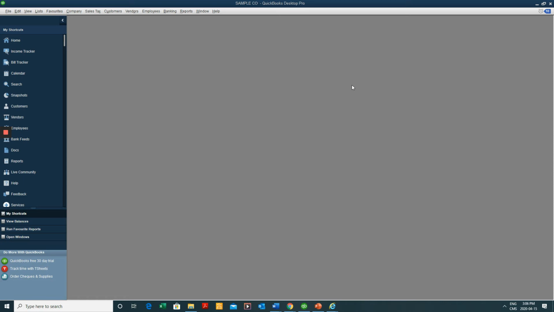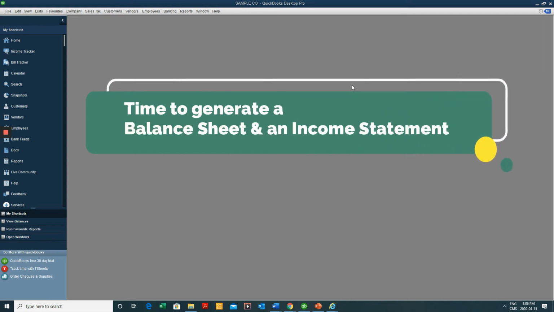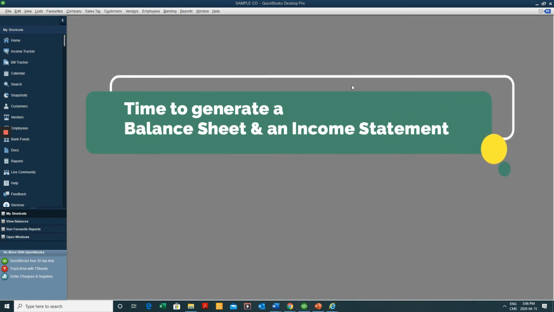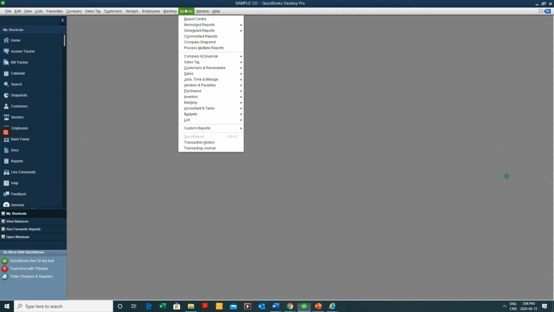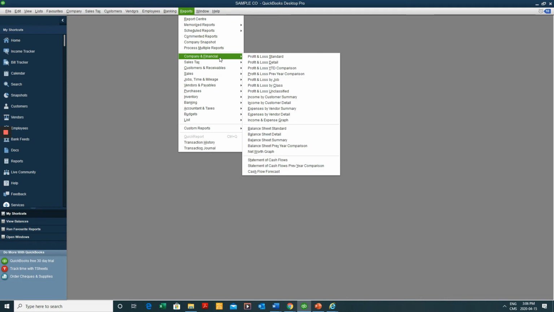So at this point, I'd like to generate some reports to show you what a balance sheet and what an income statement looks like. And like a lot of the other functions or modules in QuickBooks, there's a variety of ways that we can access the reports. We can access reports usually by clicking reports. And then in the case of the financials, we go under company and financial, and we can hit profit and loss standard for the P&L. Or we can go down here and go to balance sheet standard.